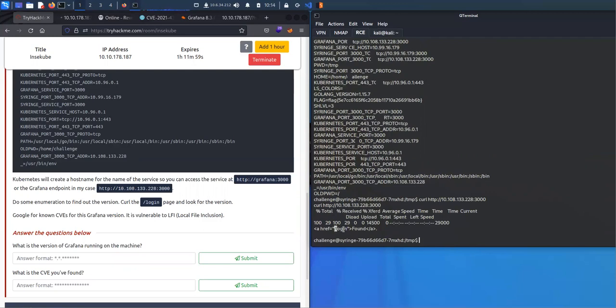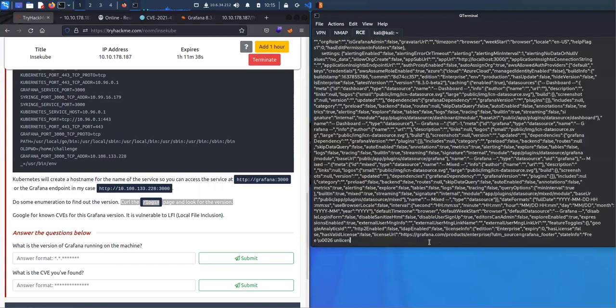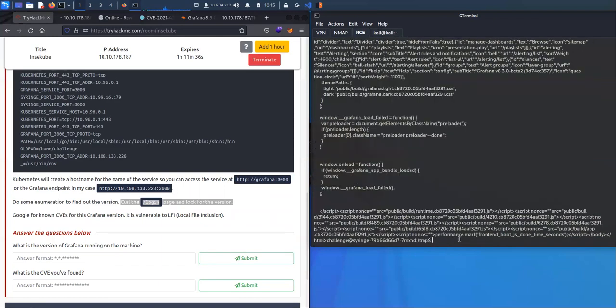And I won't get content here because I'm supposed to put this /login. It's also mentioned here. All right. So I will repeat that, curl HTTP 10.108.133.228, and the port number is 3000 and /login. Okay, so I have a long text.